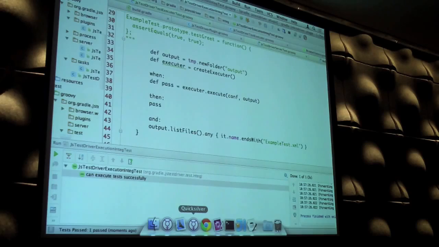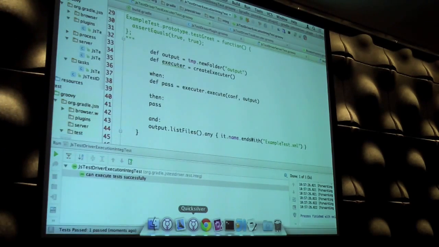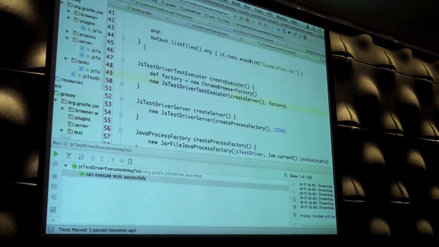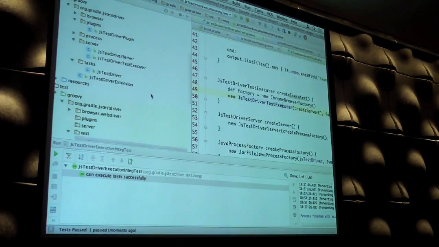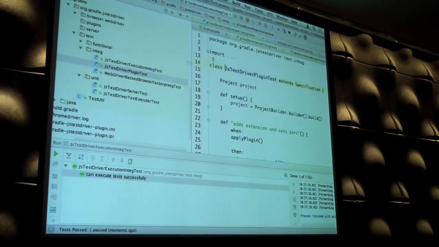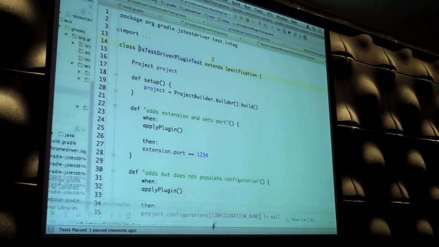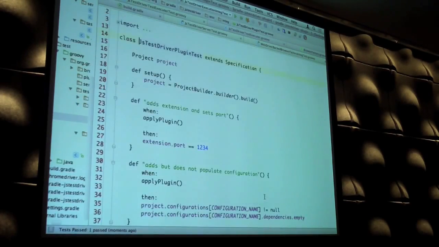So again, the real meat of my plugin and my hard work, I can test without any Gradle knowledge. I don't need any Gradle fixtures. I don't need any help from Gradle at all to test this stuff. And that's ideal. But then when we integrate with the Gradle API, we do need some help. So this is what I would call a plugin integration test.